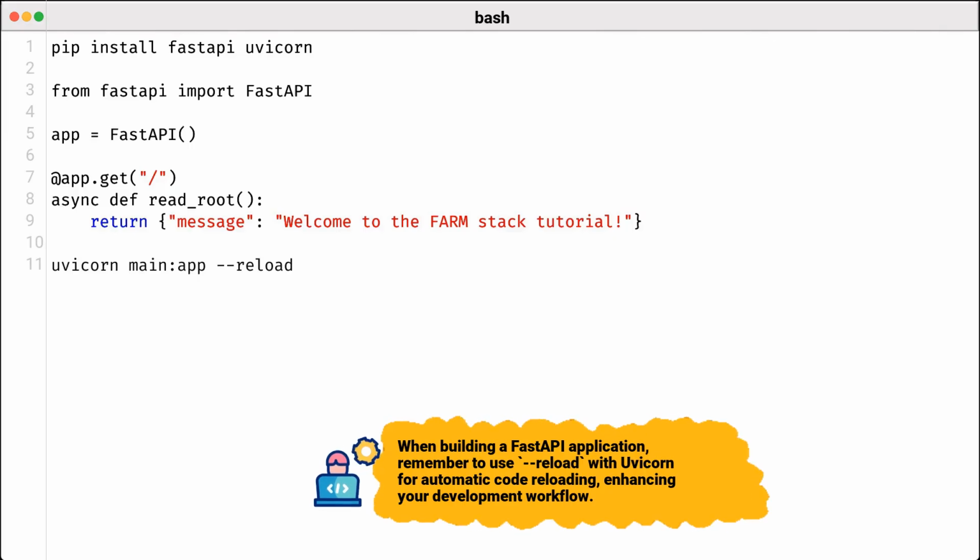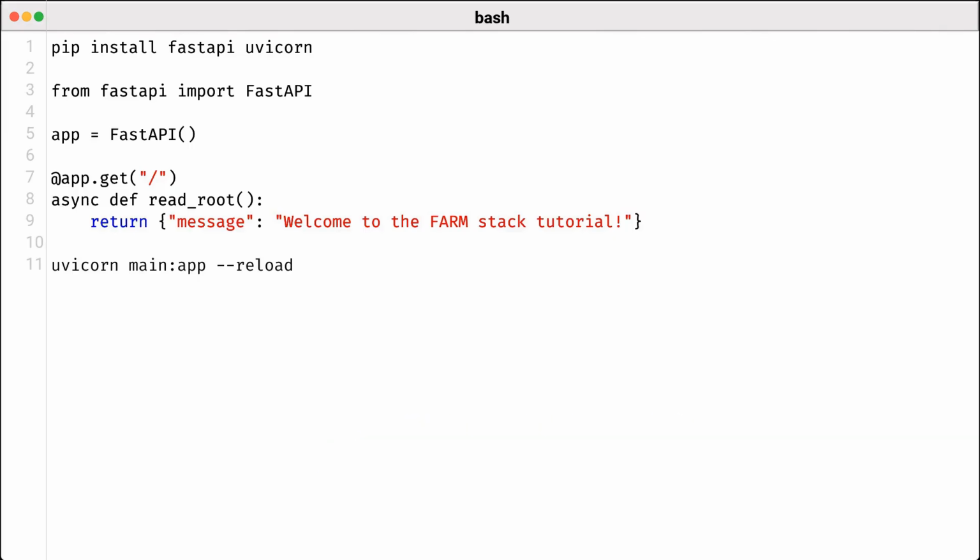Now, to run the application, we'll use Uvicorn, an ASGI server. You execute a command pointing to our main.py file. Don't forget the --reload option. This allows any code changes to automatically trigger a server reload, smoothing out your development process. Once you launch the app and open your browser to http://127.0.0.1:8000, voila! You should see your welcome message, which tells you that your Fast API application is up and running.